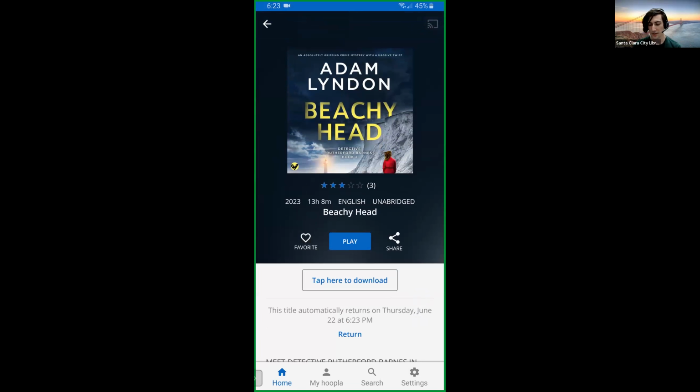And like that question was asking earlier, we see there's a button that says tap here to download. If you wanted to listen to this offline, like, let's say you were going on a plane trip or something, and you wouldn't have internet access, you could press this button that says tap here to download, and it will save this audiobook onto your phone so you can listen to it whenever you wanted, even if you didn't have internet access. But to listen to this audiobook, similar to how we read the ebook, all you have to do is press the button right here that says play.